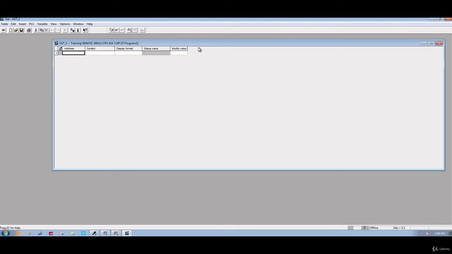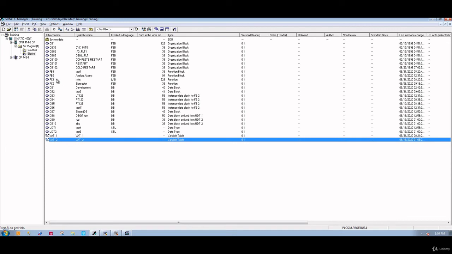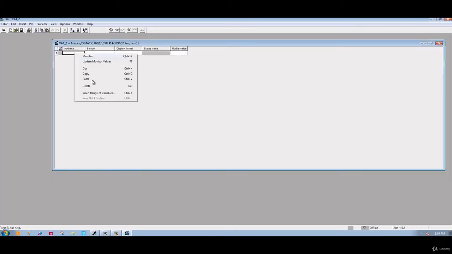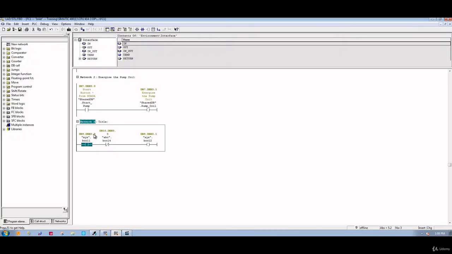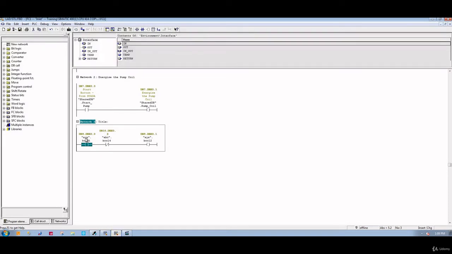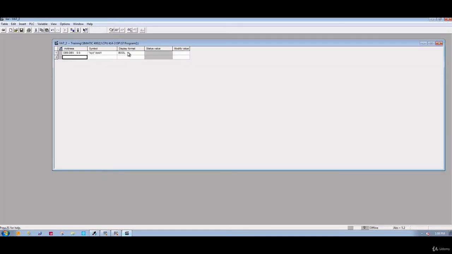To understand what's going on here, let's go to a sample and open FC1. We have a tag here called XYZ boolean1. I just copy that one, go to the variable table, right click and paste. The address is DB9.DBX0.0, which is this one, DB9.DBX0.0, and the symbol is XYZ.boolean1. The display format is boolean, then the status value and the modify value.